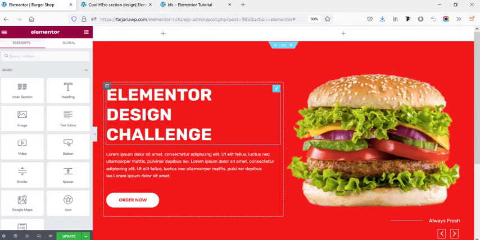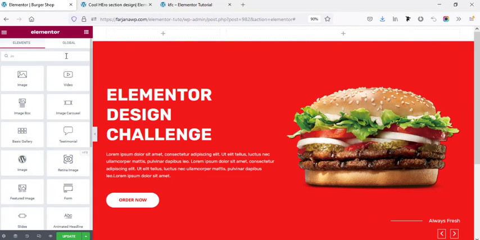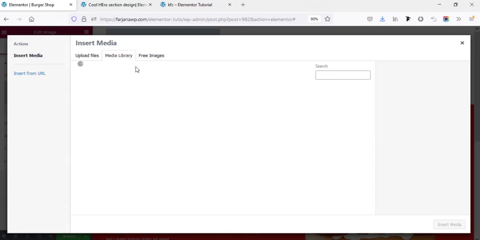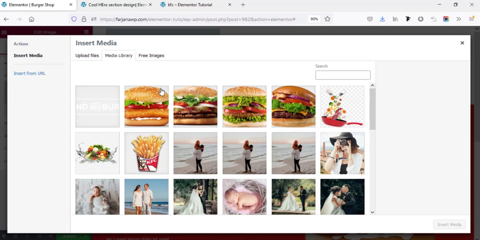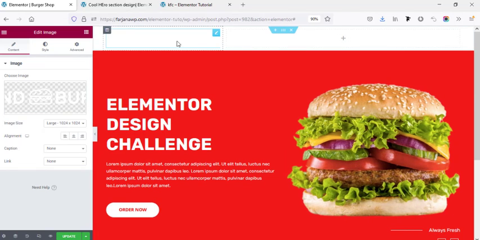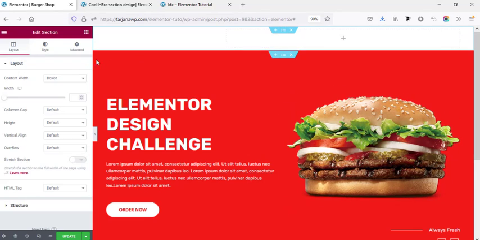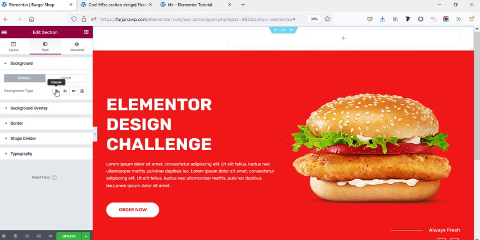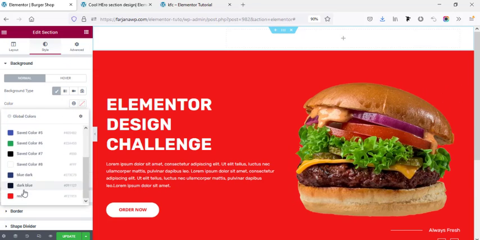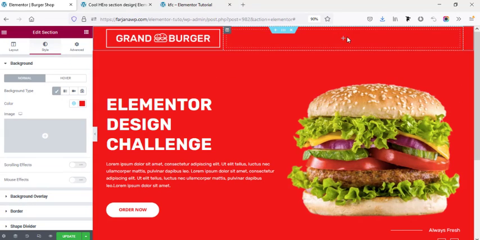So I'm going to upload a different image, selecting the image module, and here I'm going to upload another image. This is a white color and transparent image. So in a similar way for this section I'm changing the background color, the similar red color, going to background type and color, we can set it to this red, looks good.